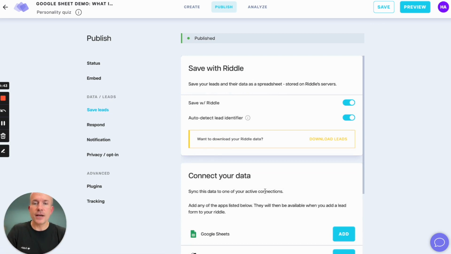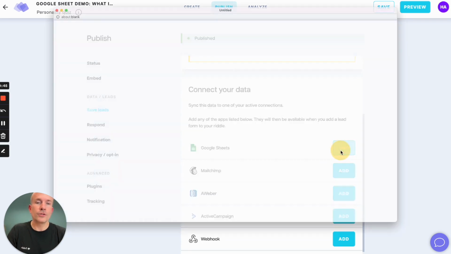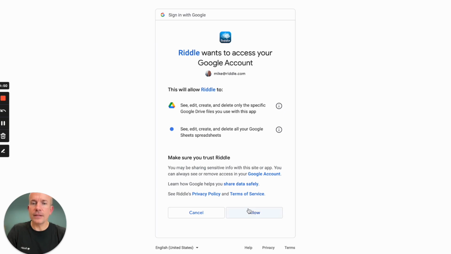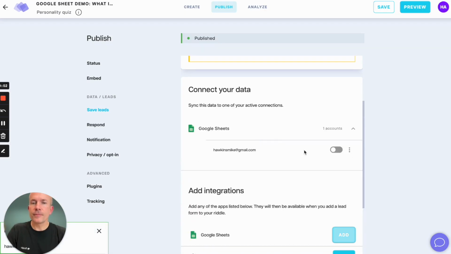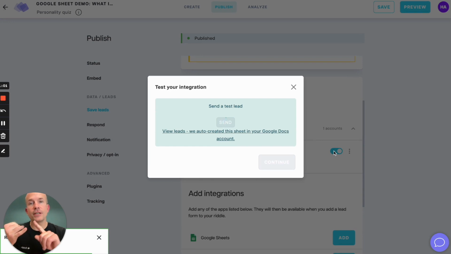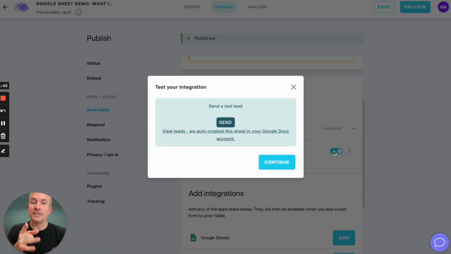In this case, I'm going to click on Google Sheets, Add, and I'll pick an account. And then, of course, get permission. And you'll see here now I've actually activated it. What our tool then does is it goes off to that account and creates a spreadsheet and sends a test lead. So you'll see here, I was like, okay, we've sent that.